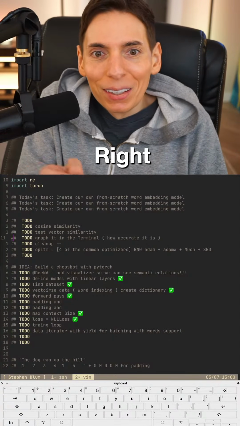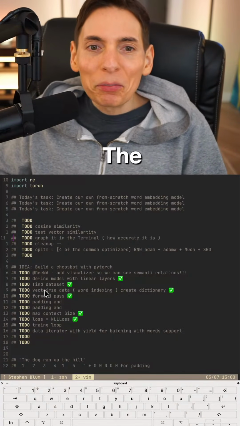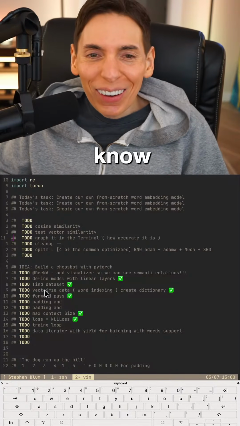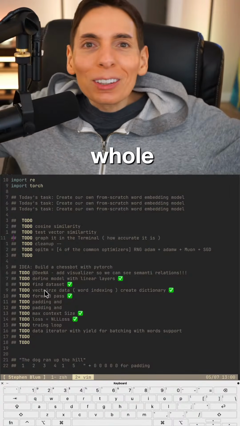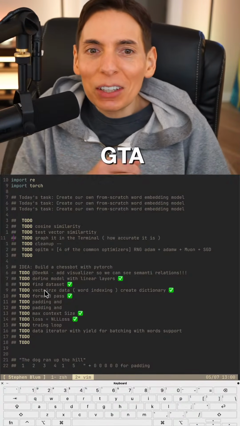Right? So much happened in the tech world before the Grand Theft Auto 6 release. It sure did. I know, right? All the AI. The whole world changed with the AI overnight, and GTA 6 is still not out yet.